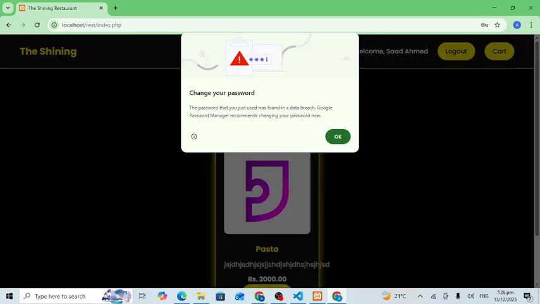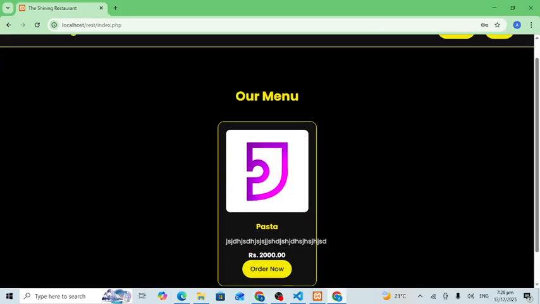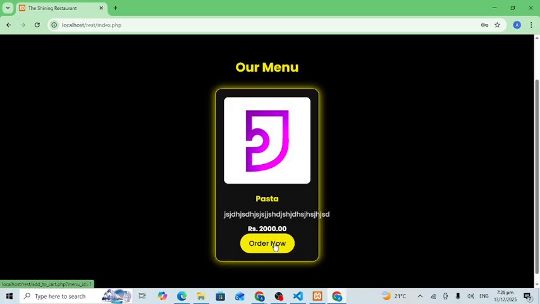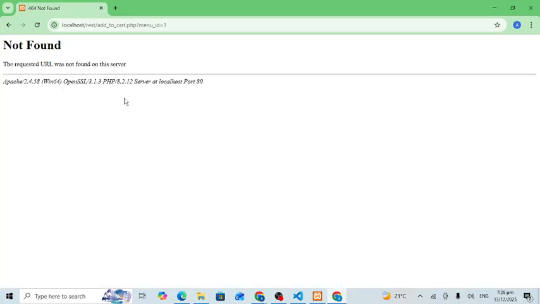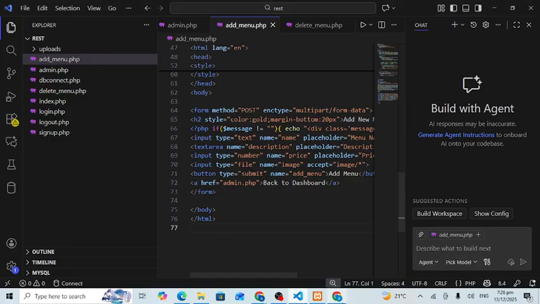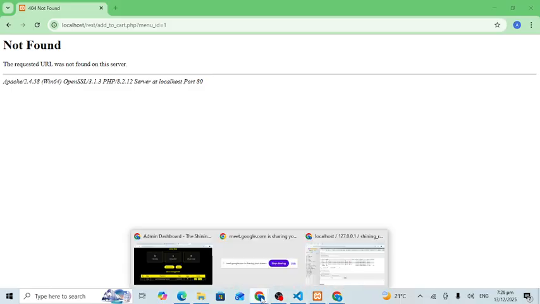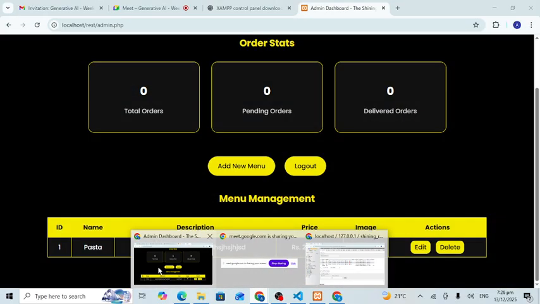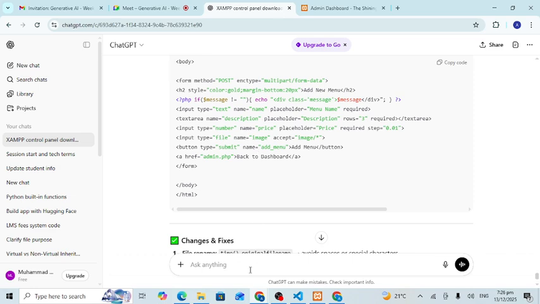After logging in, here I will have access to order this. When I am clicking on order now, there is no add to cart button, so we have to add the add to cart button there. For the user, there is no add to cart button, the add to cart page basically.